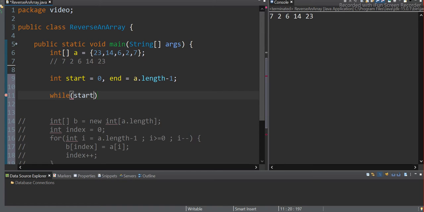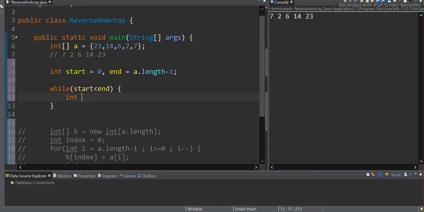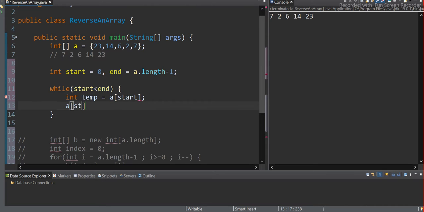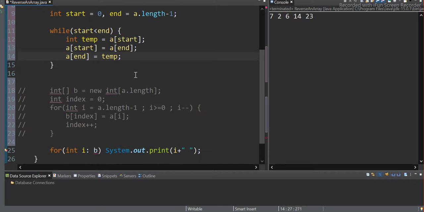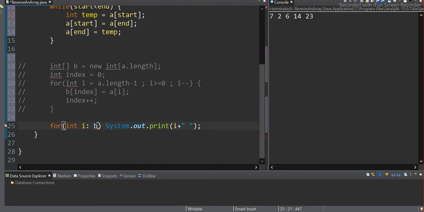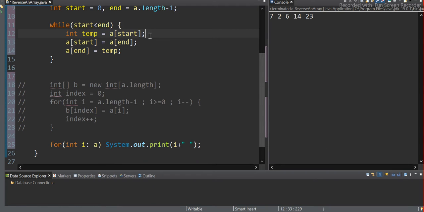While the start pointer is lesser than the end pointer, only then this will happen, and we will make a temporary variable temp and store a[start] here, and we are swapping here: a[start] = a[end], and then a[end] will be equal to temp. Then swapping has occurred, and then we will print the values of a, because we are doing it in place. In place means we don't need any extra memory space and we change the values within the same array. So that term is in place.